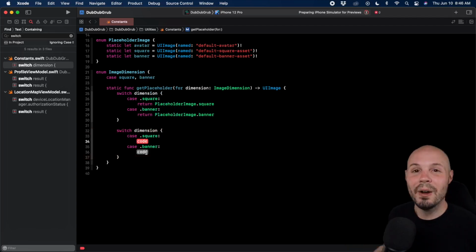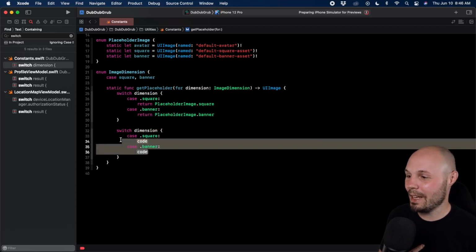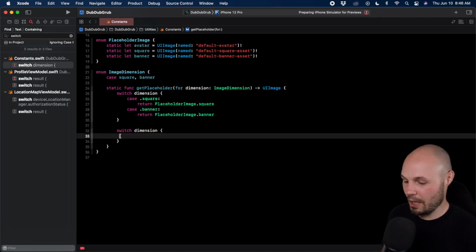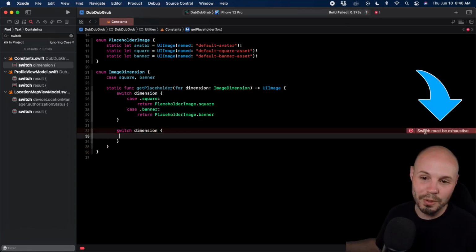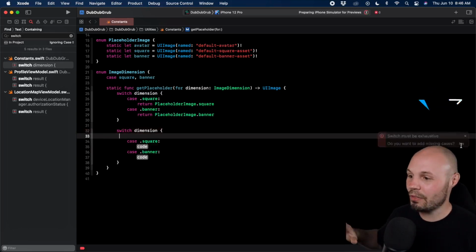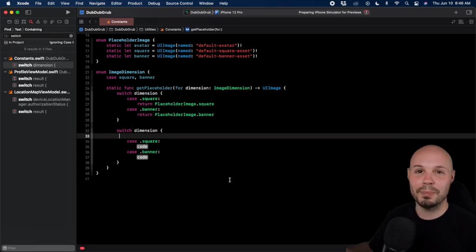So that's nice. What I used to do is I would type that out and then I would wait for Xcode to yell at me, switch must be exhaustive. Then I would click this and then I would fix that and it would fill in. So I love this because it saves me like 2 to 3 seconds every time I type a switch statement.